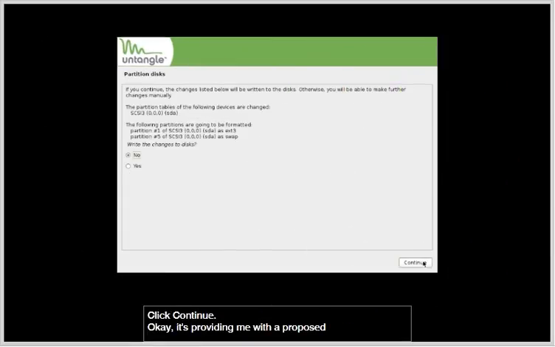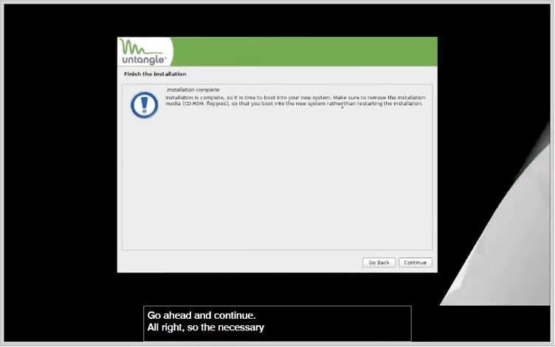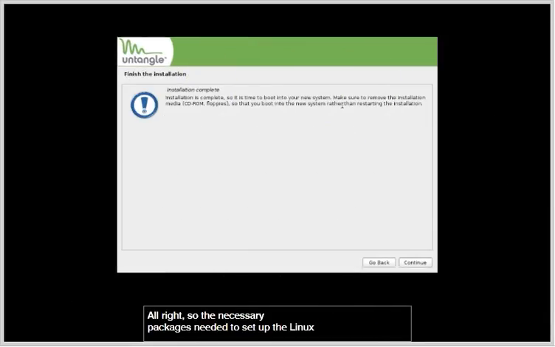Okay, it's providing me with a proposed partitioning scheme for our disks. Do we want to accept it? Yes. Go ahead and Continue. All right, so the necessary packages needed to set up the Linux distribution have been installed. We do need to reboot the system before we can go any farther, so I will click Continue.